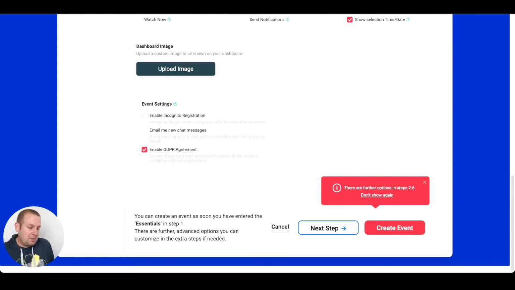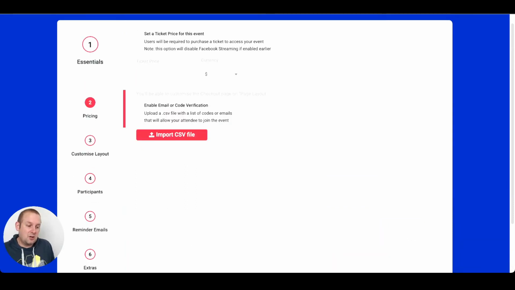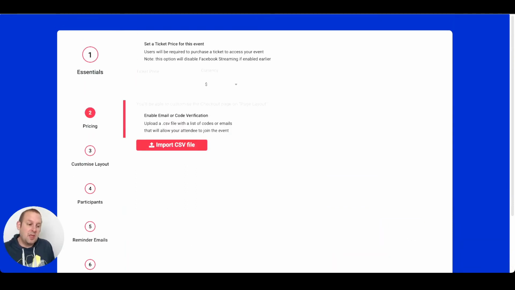Let's go to the next step. We could already say create event, but let's go to the next step because there are a lot of things that we can still cover. You can set a ticket price if you want to for this webinar and can use any of the currencies that are supported from the dropdown.